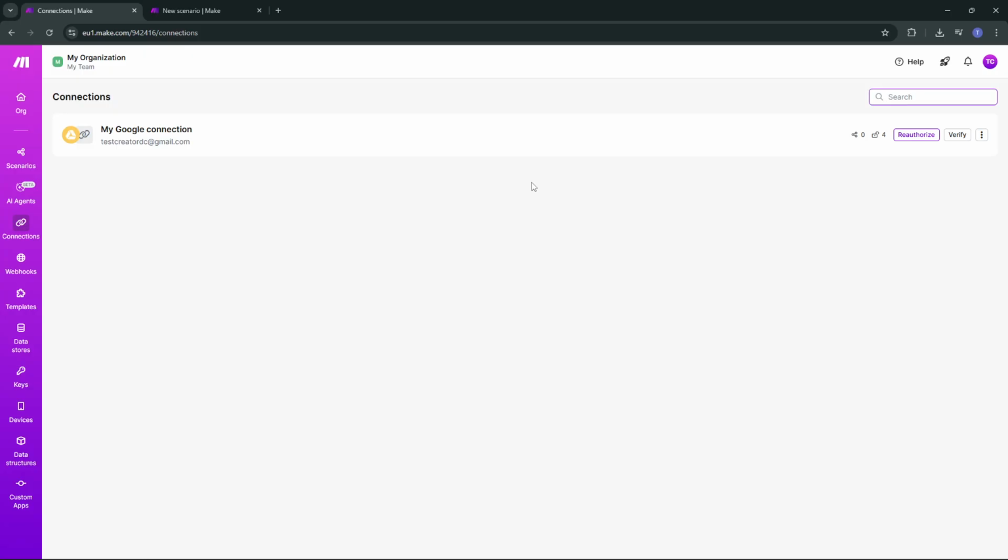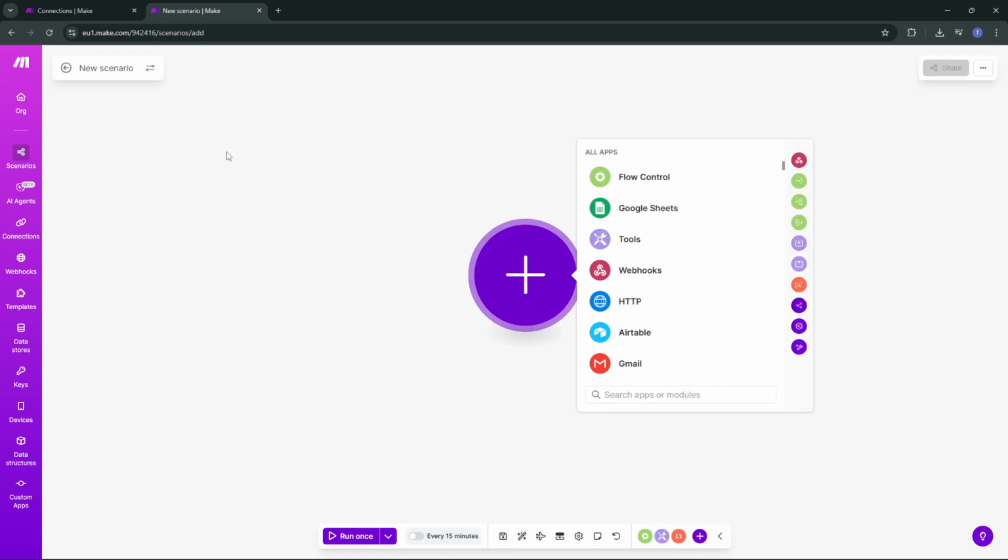Next, open the Scenario Builder. This is the visual canvas where you design automations. On the empty canvas, look for the large plus sign. Click that plus sign to add your first module. A panel will appear with a search bar and a list of apps. Type Gmail, then select Gmail from the results.